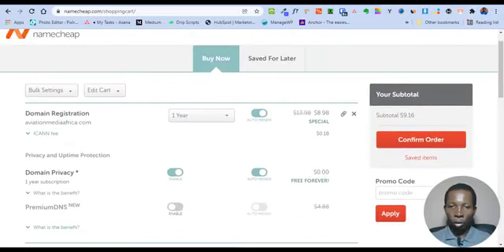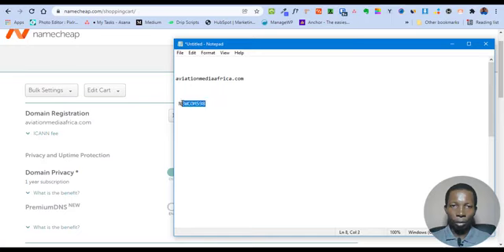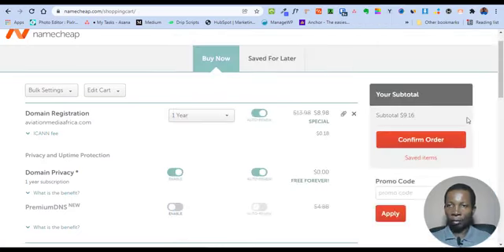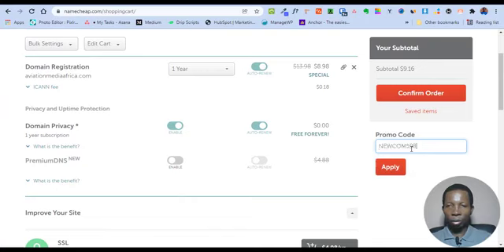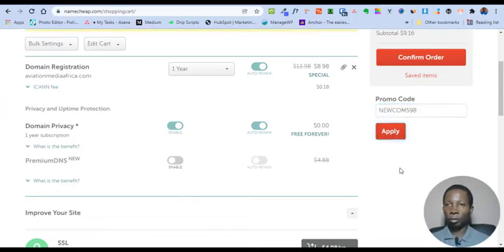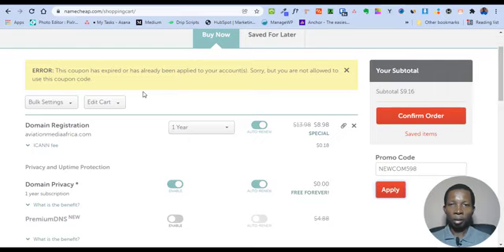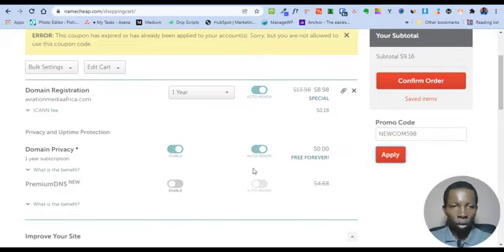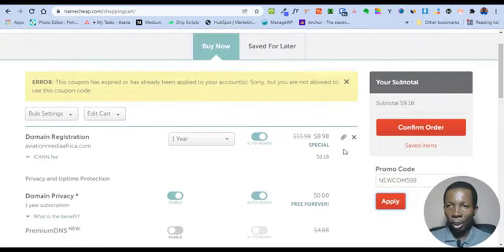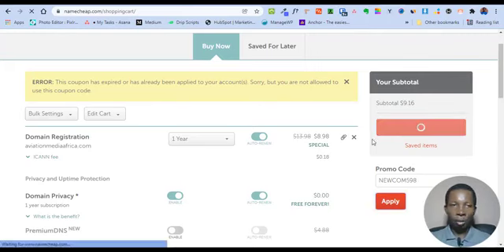Now the coupon code that I copied from there, I want to apply it and see if I can get a discount with that coupon code. Okay, so they say this coupon has already been applied on the account, so that coupon is no longer available. So it has already been applied on this, so nothing to worry about. I go ahead to continue to process my order. I click on confirm order.